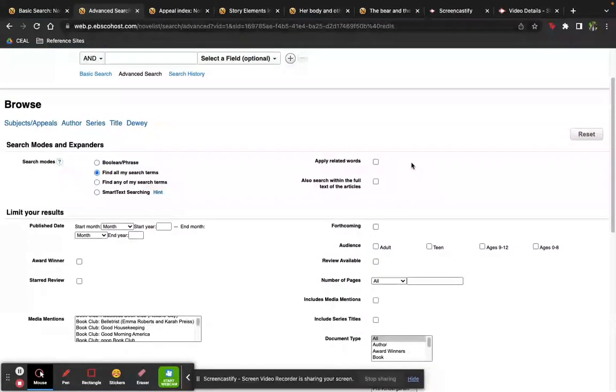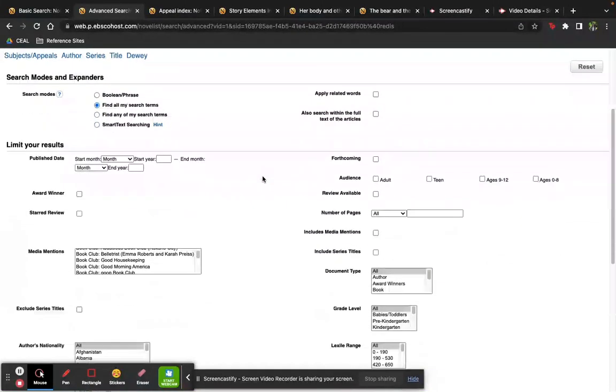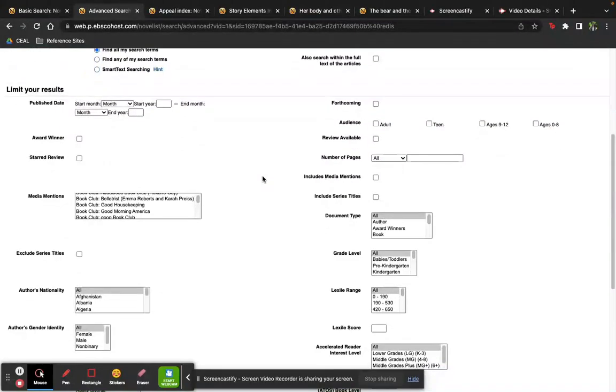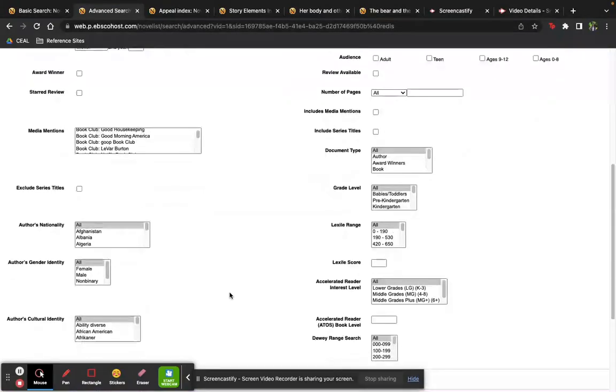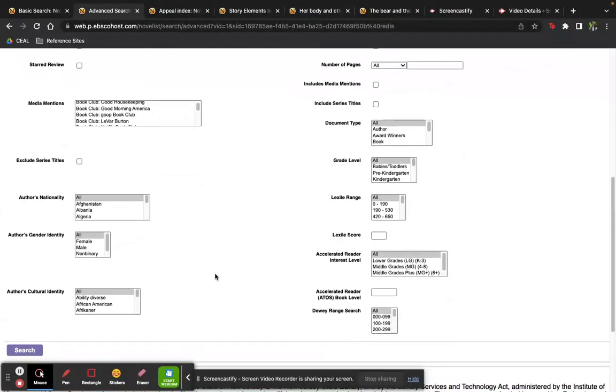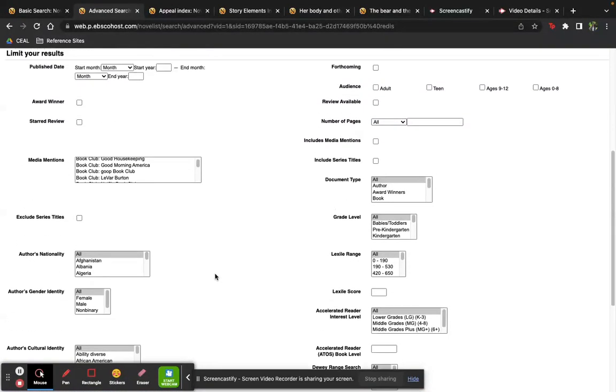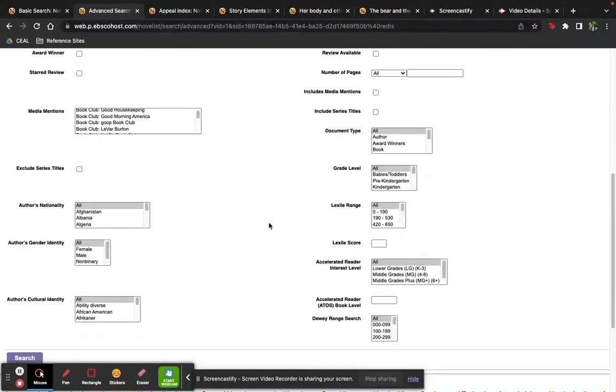But I wanted to show the different expanders and limiters they have that are really helpful. Media mentions are really cool if somebody says, I have something I read in Good Morning America and I want more books like that. You can use those. They've got the author's gender identity, which is interesting, as well as the audience level and all of these kinds of things. So these can all be good for helping patrons find the books that they want.